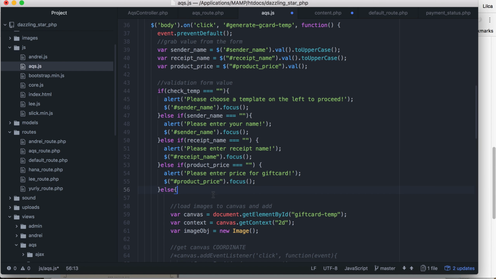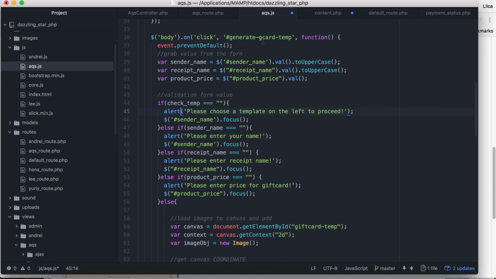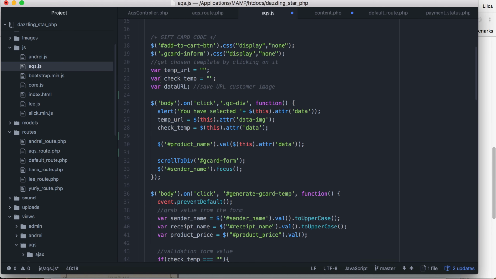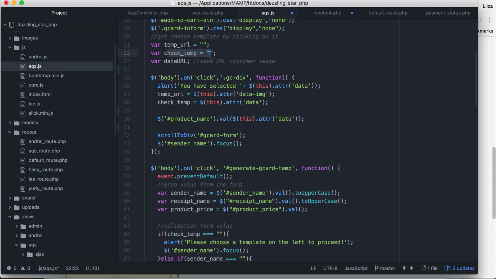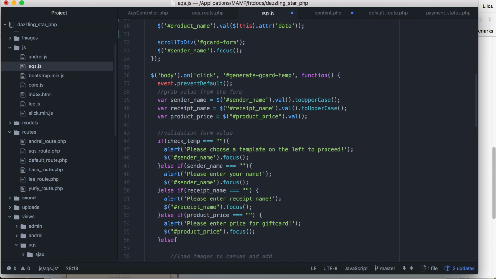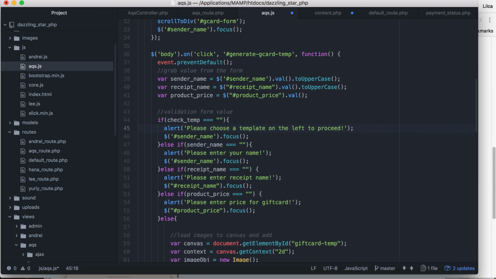So we're going to do the basic validation check. As I said earlier, I created a check template global variable. So check if the template is equal to none, which means they did not select anything. It's going to create an alert box, saying choose a template, and then I'm going to set the focus to the sender name, and then the same with the other fields here.